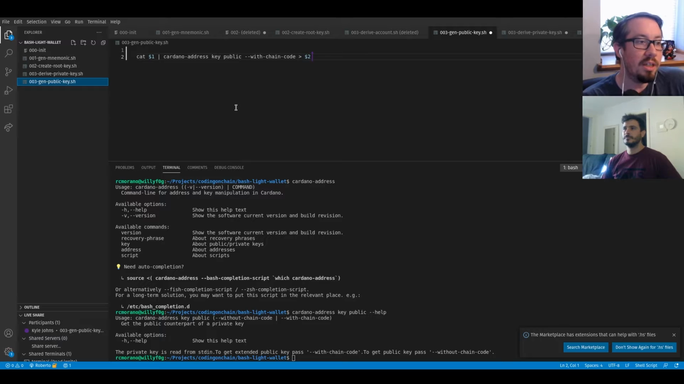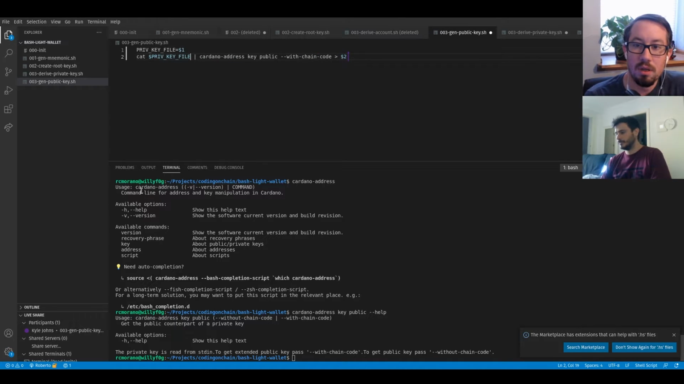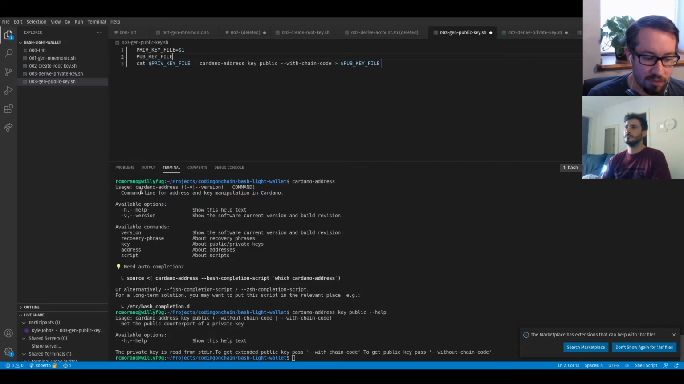Generating the public key is actually where real cryptography comes into play, because Cardano uses a different elliptic curve than Bitcoin. That is where it really matters. Generating private keys, if I'm not mistaken, is not really about that.